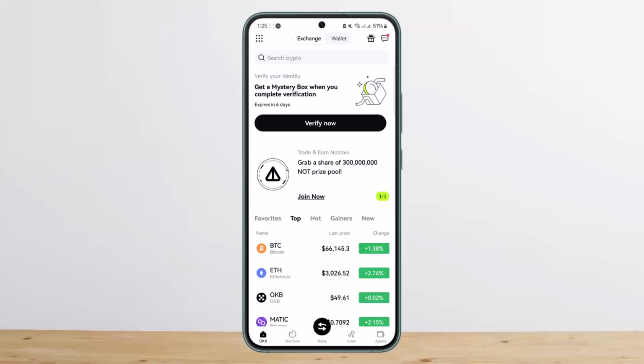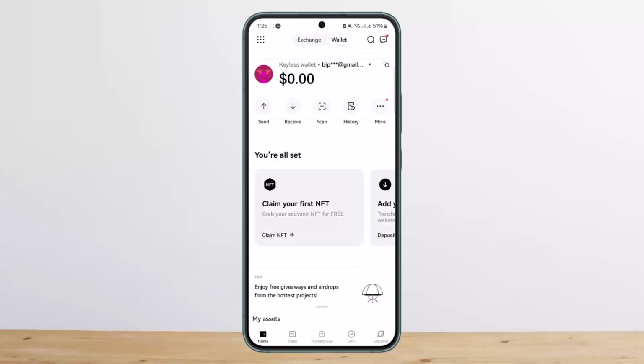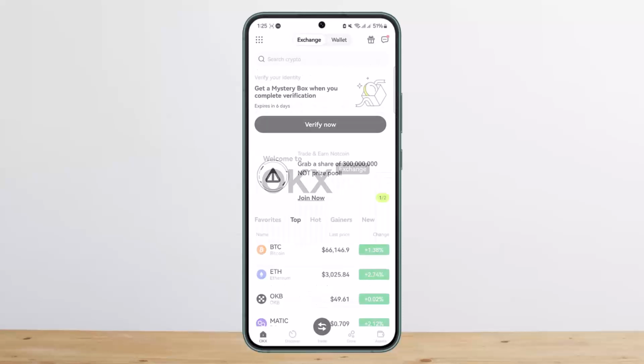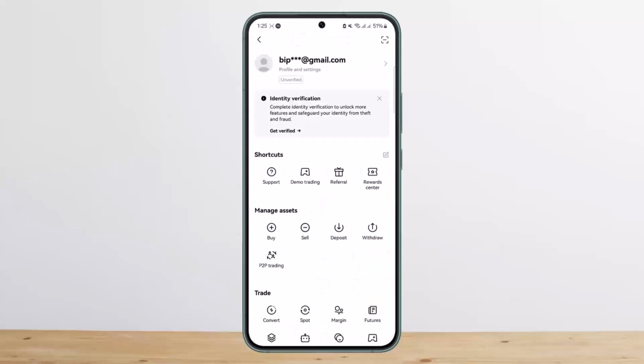If you tap on the wallet option at the top right corner, you'll be headed over to the Okx wallet tab. Now first on the exchange is where you'll be able to buy and sell and trade. So if you tap on the horizontal icon, the dots that you can see at the top left corner of your screen, you can see under manage assets, you'll be able to buy assets, you'll be able to sell assets, you'll see deposit option, you'll see withdraw option, and you can see the P2P trading option.